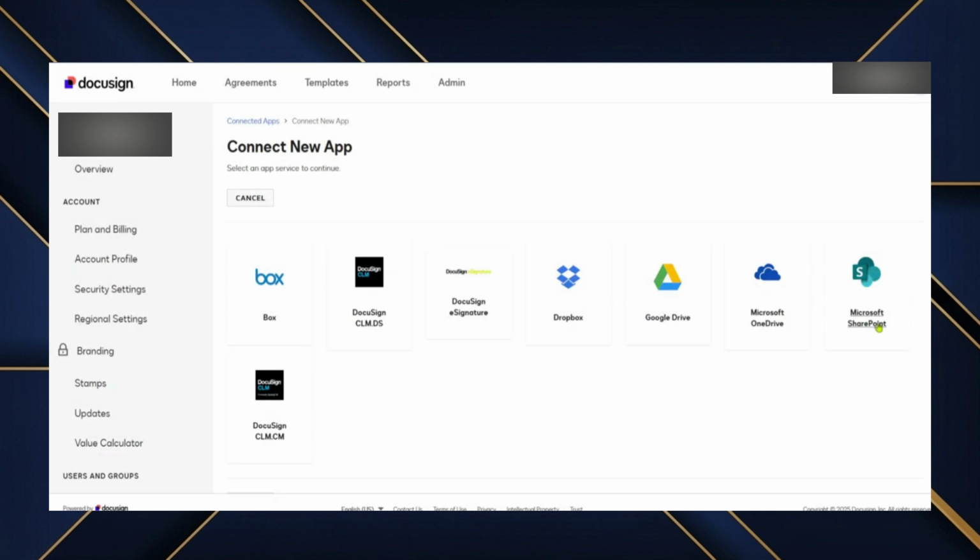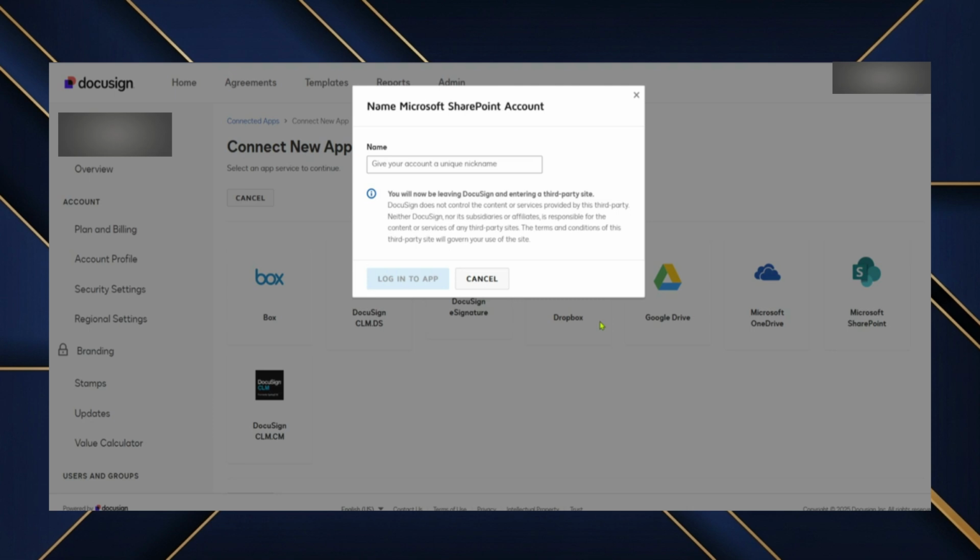Keep in mind that setup options may vary depending on your account permissions and Microsoft environment. Always test the integration to confirm documents sync correctly.